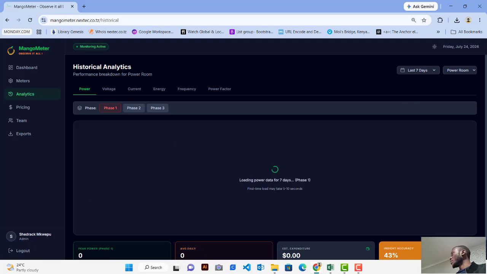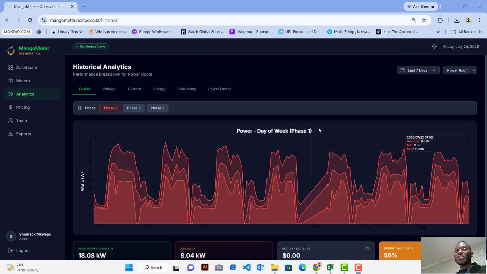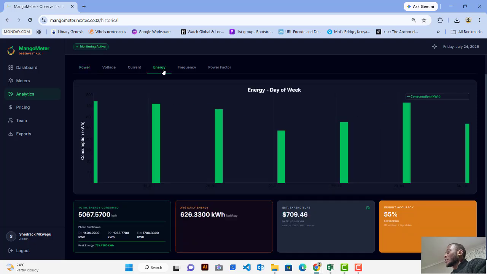However, I could do last 7 days and see the usage power trend of the cost per kilowatt hour that they have set. And these charts that you're seeing here, these are daily energy usage. And where you're setting your tariff is over here.